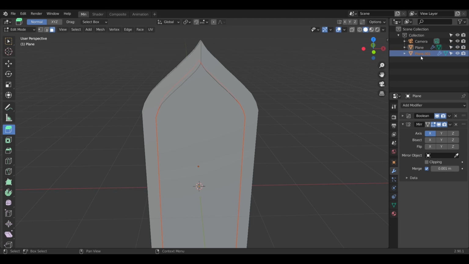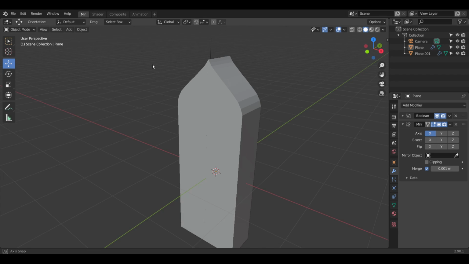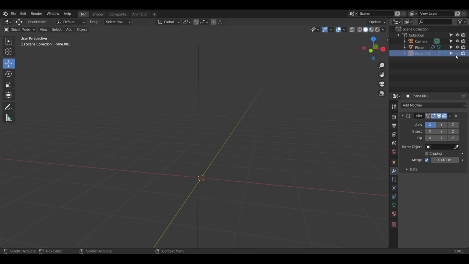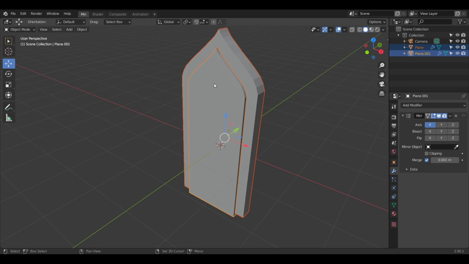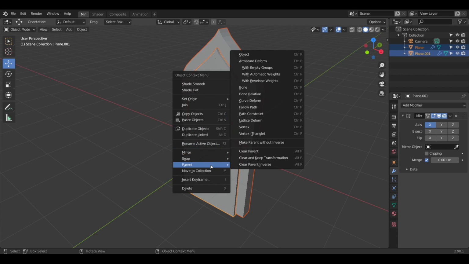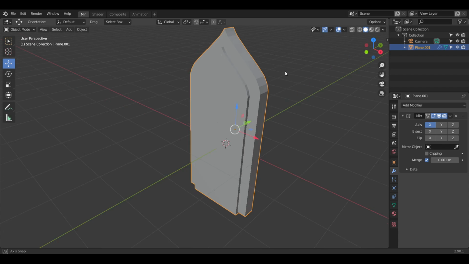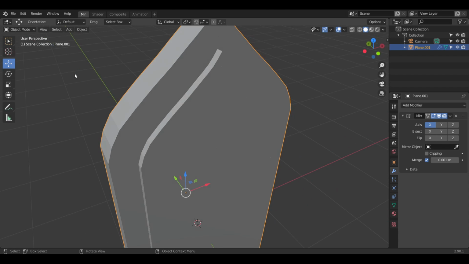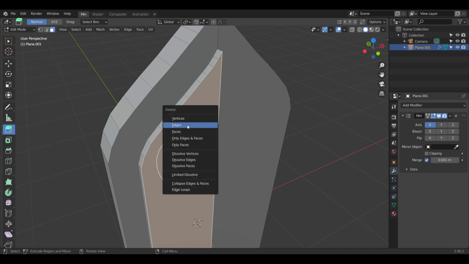Super weird. Okay, tell you what, we will join these two. Right, that should work. No. None of this. Quit freaking out. Join. There we go. So now I got one mesh and I gotta sit and fix all this. But it is what it is. I've had worse fates. So we will destroy that.